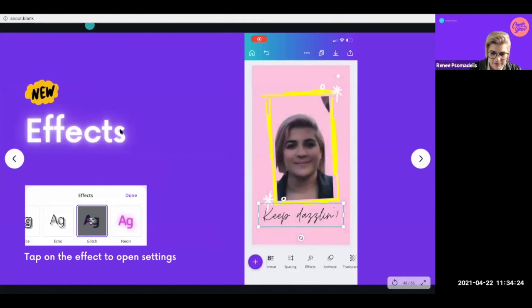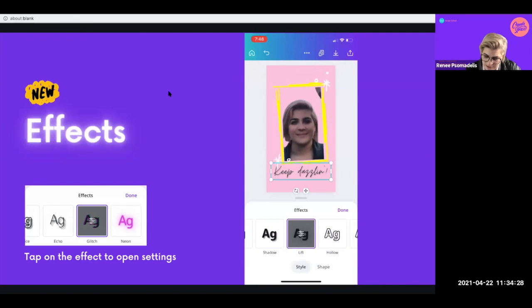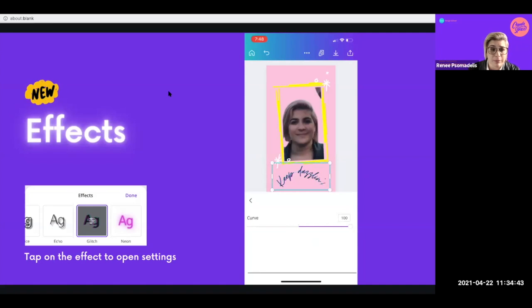So here are text effects, which people get very excited about. So you can see here, I've got the text selected. I went to effects, and then we've got all of these different options down here. So we've got like glitch and neon. I've chosen glitch here. And then if I go to the shape, I can choose curved text. So people absolutely love curved text. I find it a little bit of fun as well.